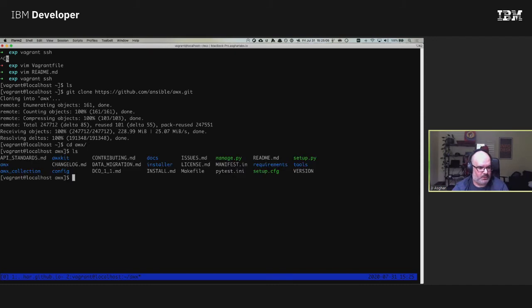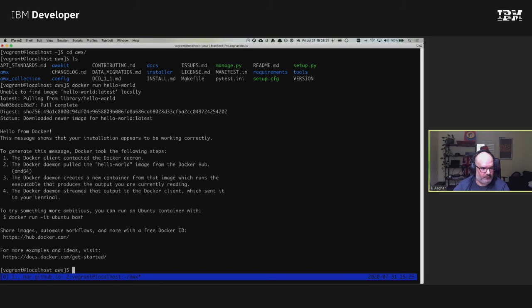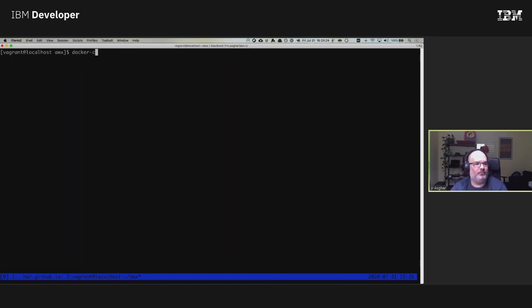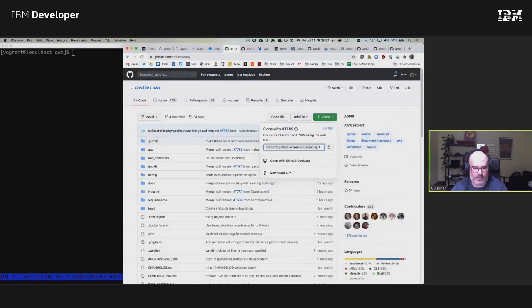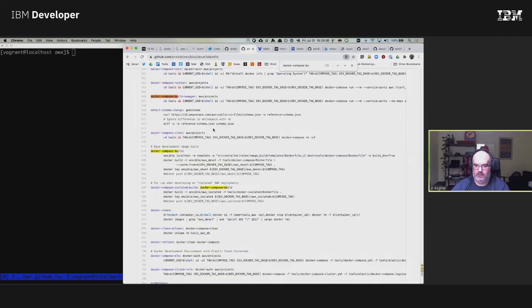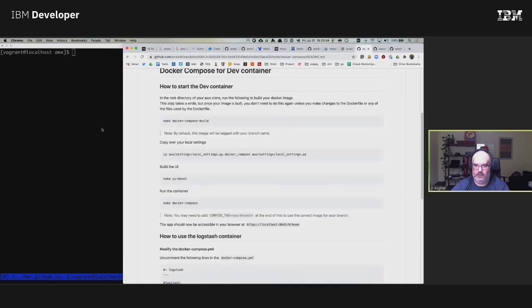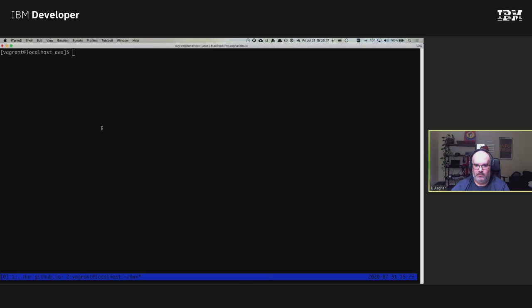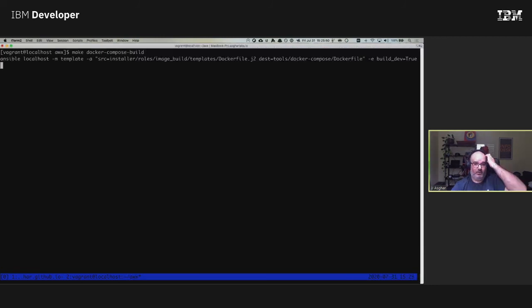Thinking about it. So AWX now, docker run hello-world, just to make sure it's there. Good. I've sanity checked this enough now. I don't think I need to run docker hello-world anymore or any of that, but just to be on the safe side. And then docker-compose is there too. Good. Yes. Okay. So with that, make docker-compose build. Right. Okay. Let's see how this goes.